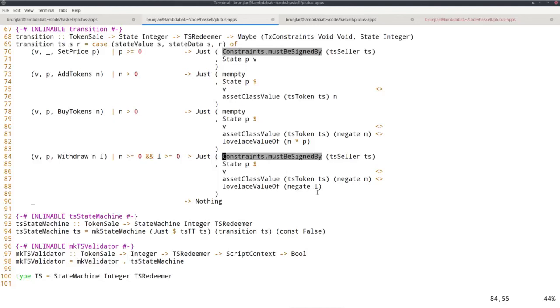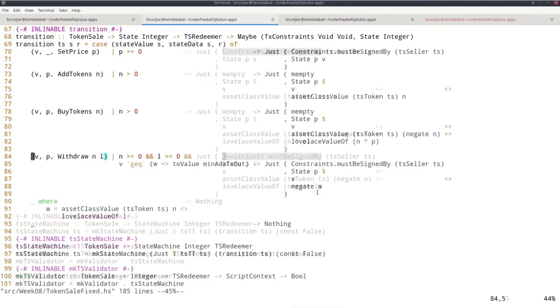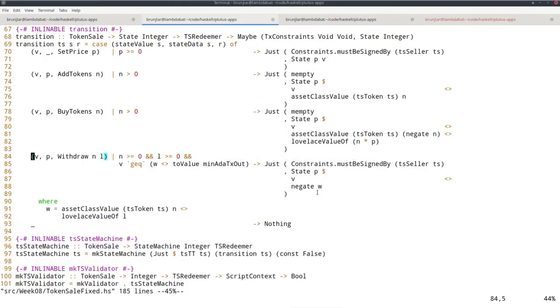So the transaction will just be created that again has 2 ADA there and less tokens. So what I did is I fixed this. So I added another condition here. So not only do N and L have to be positive, I also check that V, that's the value in there, is greater than W plus the minimal amount of tokens.